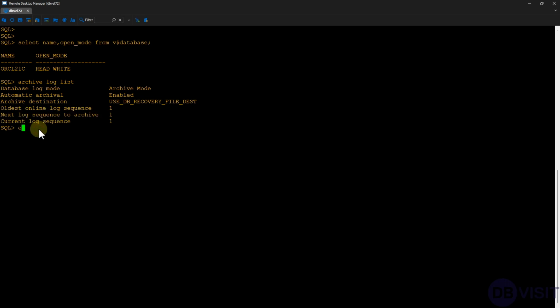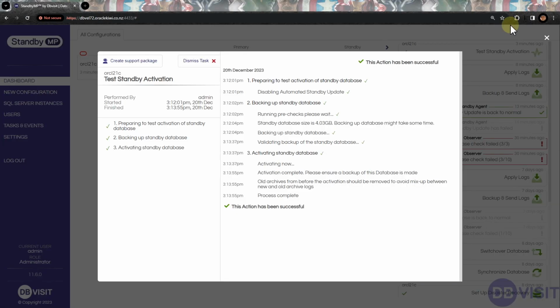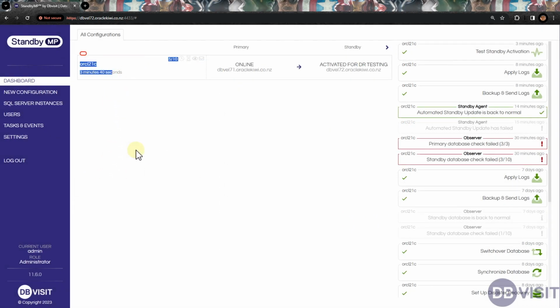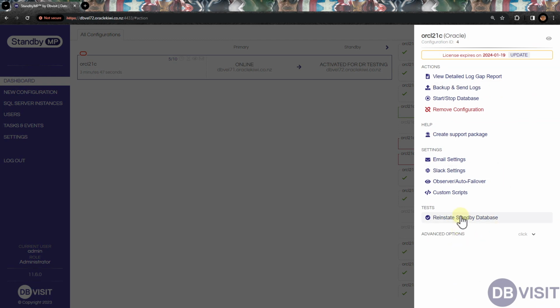So once your testing is completed, you can run reports, you can perform all your jobs and everything in the standby database, which is now activated, without having any impact on your production database. As soon as this activity is completed, the next step is to ensure we can reinstate this with the backup that was taken previously. So you can easily see here that the standby database is now activated for DR testing. So click on your configuration, and then here is the option to reinstate the standby database.